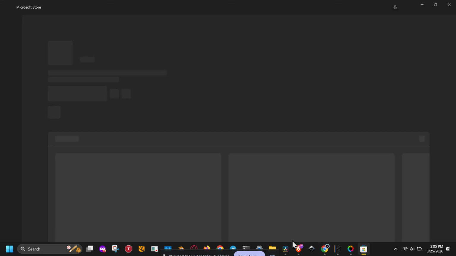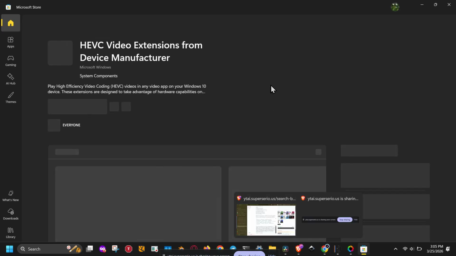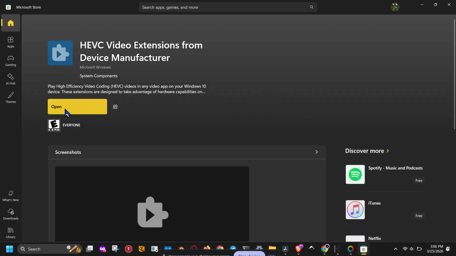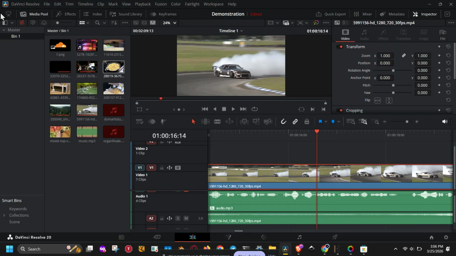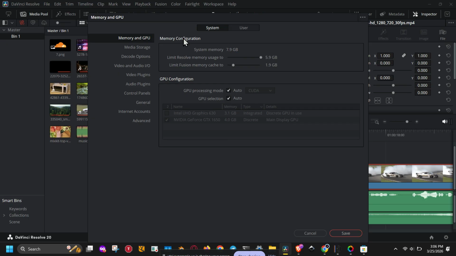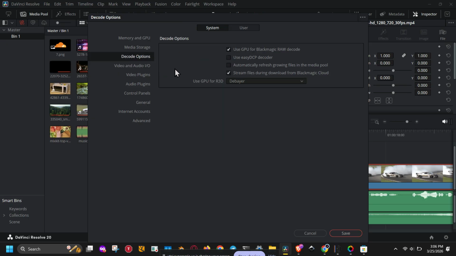If none of that works, there are a few more things you should try. First, disable hardware decoding in DaVinci Resolve. Go to DaVinci Resolve, then Preferences, then System, and then Decode Options. Turn off Decode H.264 and H.265 using hardware acceleration. Sometimes GPU decoding causes import or playback issues, and switching this off can make Resolve more stable. After changing the setting, restart Resolve and try the import again.